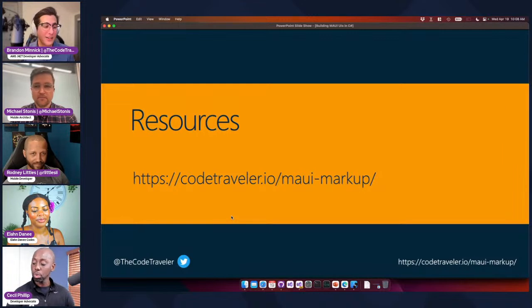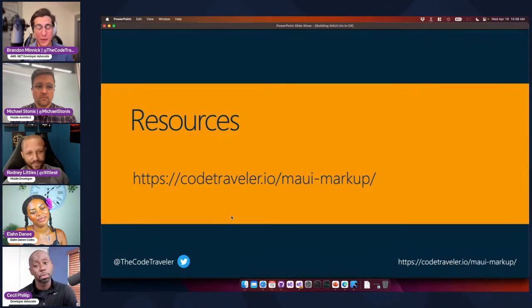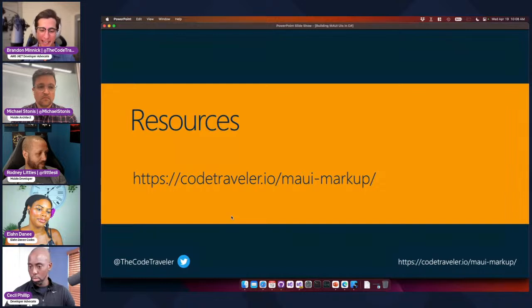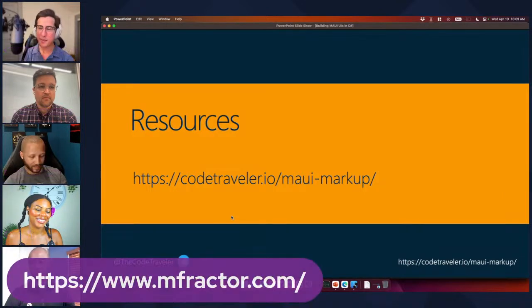Totally, and I'll give a quick shout out. There is an awesome library. If you're using XAML, there's a library called mfractor that I wouldn't write XAML without, because a lot of the tooling that Cecil's mentioning that's missing is provided in mfractor and then some. I forget all the features, but it just came out with support for Visual Studio for Mac like a week or so ago. So hot off the presses, mfractor. Highly, highly recommend that.